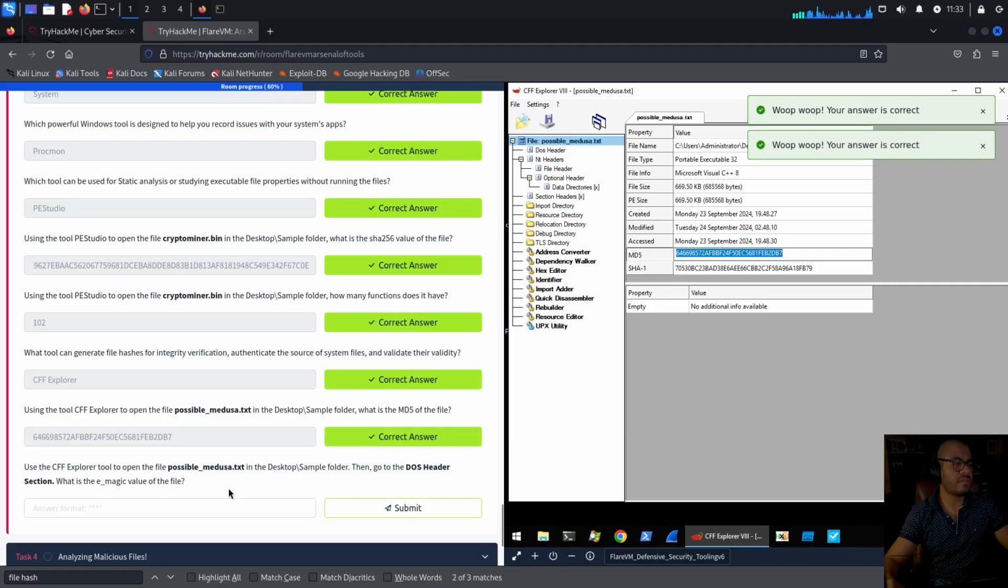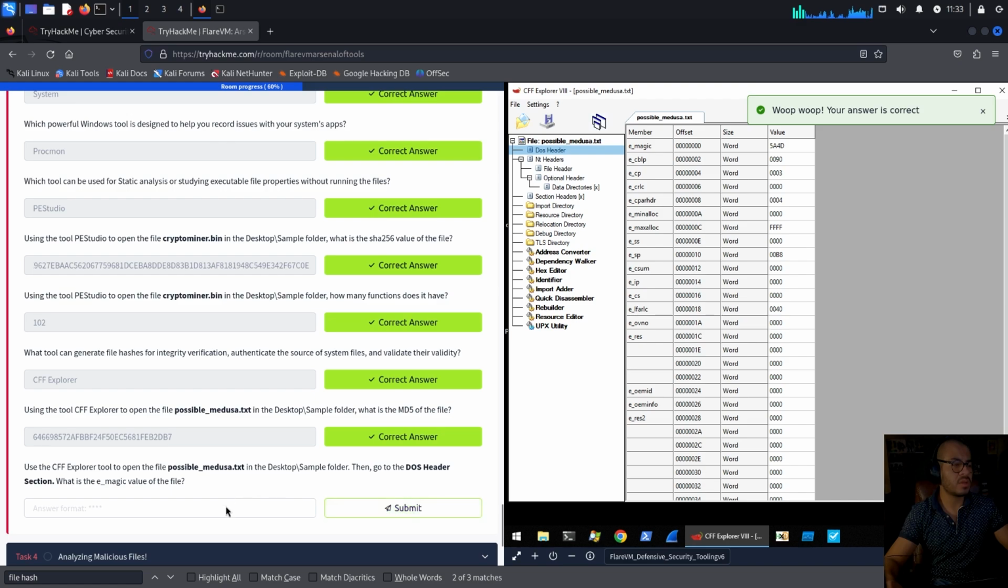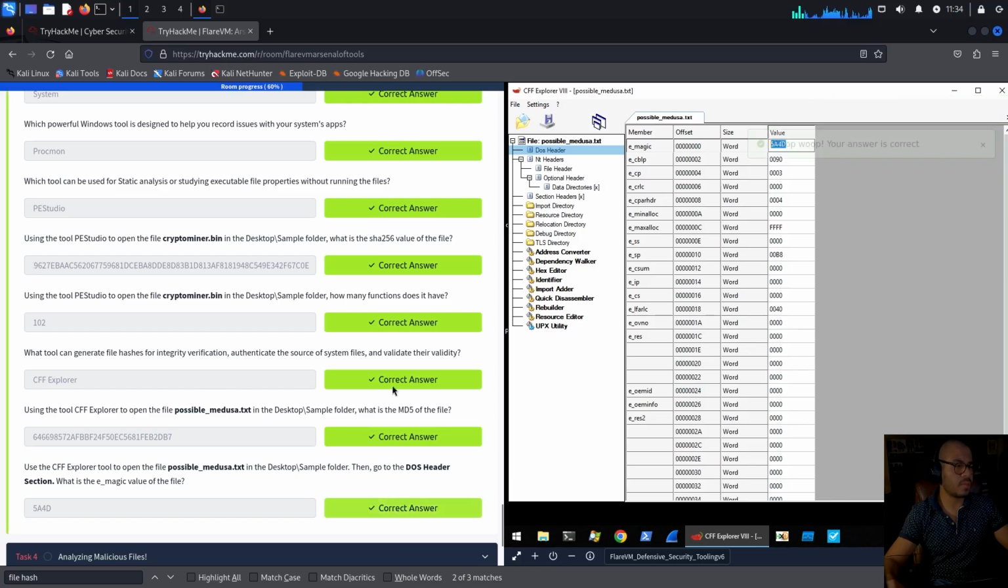Use the CFF Explorer tool to open the file possible Medusa. Okay, already did. Then go to the DOS header, which is this one here. What is the magic value of the file? 5A. Can I copy this? Yeah. Okay.